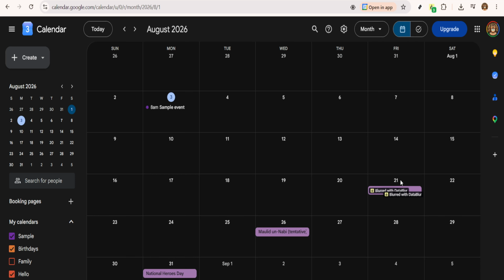To begin, open Google Calendar in a computer browser. It's important to do this on a desktop or laptop browser, because the full sharing and privacy settings are easier to access there than on mobile. Once Google Calendar loads, look to the left-hand side of the screen for the section called My Calendars. This is where you'll see the calendars connected to your account.